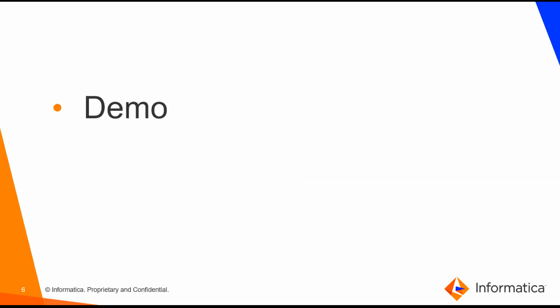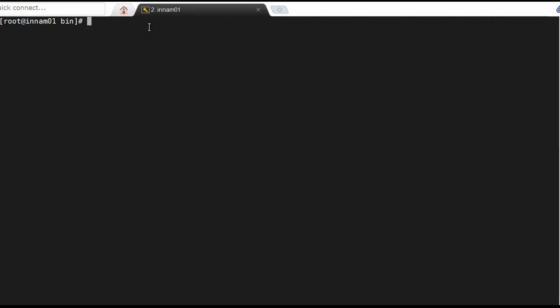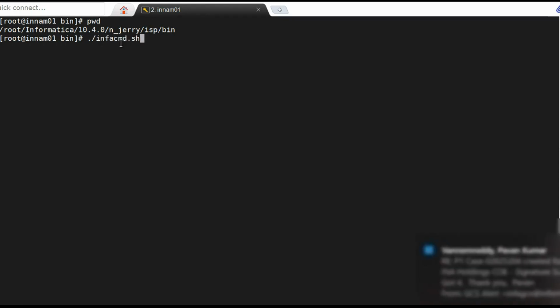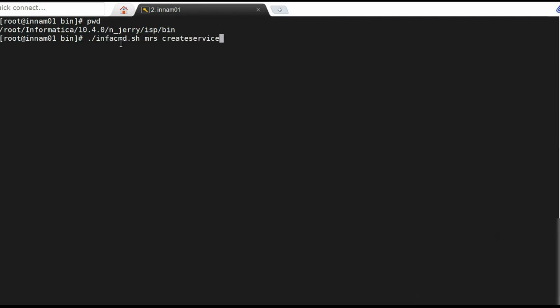Let's move on to the demo. All the commands that we use to create these services are the infacmd commands. We will be running them from the infa home ISP bin. The syntax of the command can be referenced from the Informatica command reference guide, or we can also view the syntax from the command line.